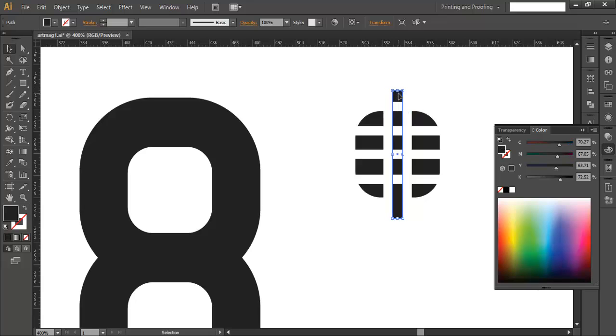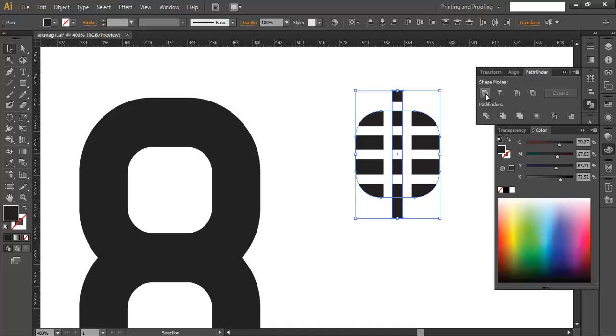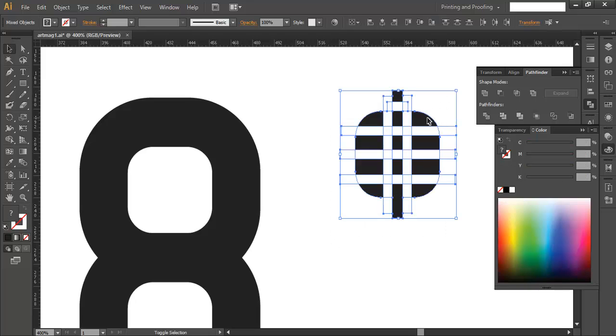first select this pencil's rectangle and this one and just combine it. So go to Pathfinder and just combine it so that this will be one object. Now we'll select all of them and deselect that lower object.